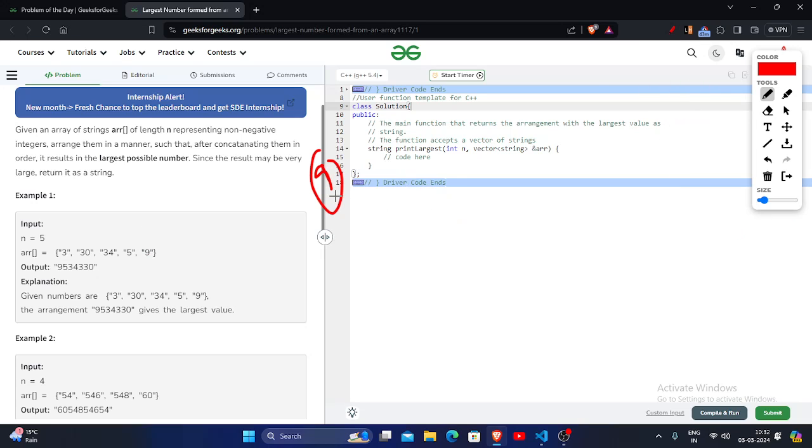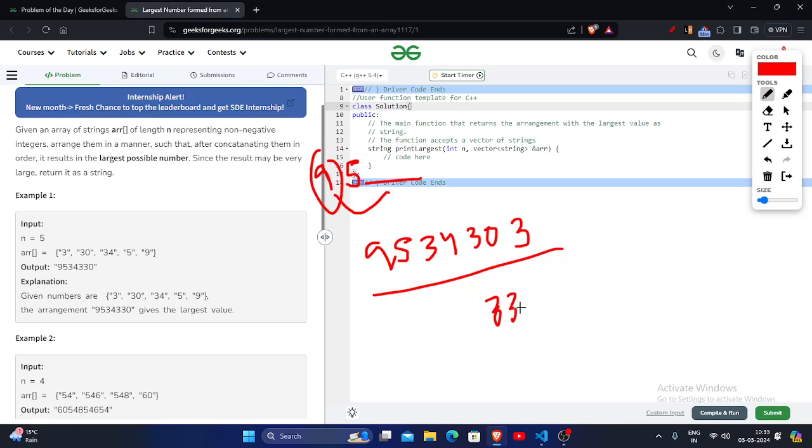If I take 9, then I will check what is after 9, which is smaller than 9 but lexicographically larger than the rest of them. In this case, after 9, we have 5. I can put 5 here. Now it will say 34, it will say 30, and then it will say 3. So does it yield us the greater result? We get 303, but actually we need 330. But the majority of the things are the same.